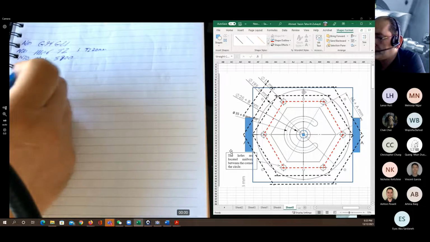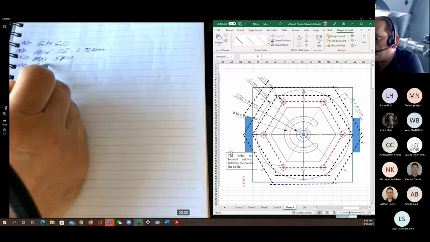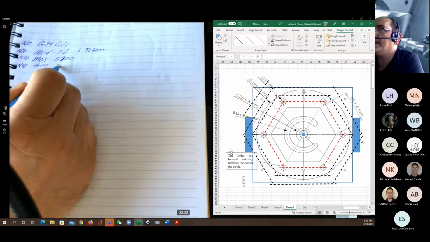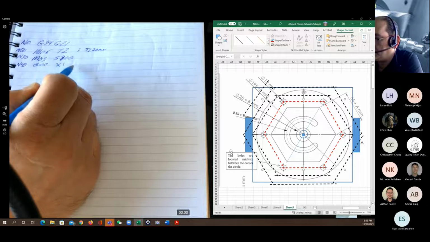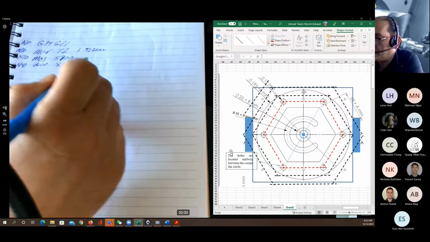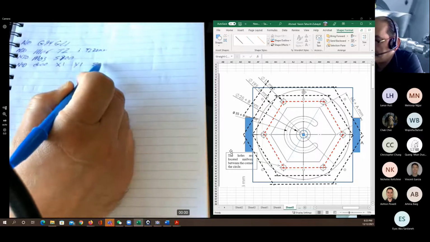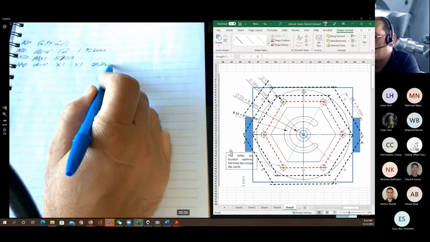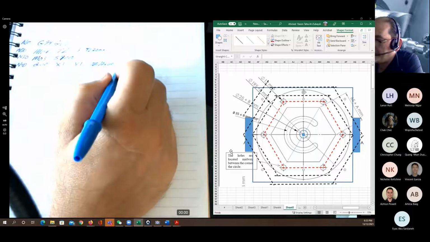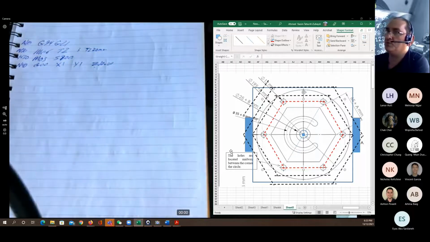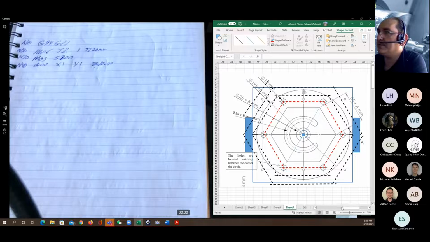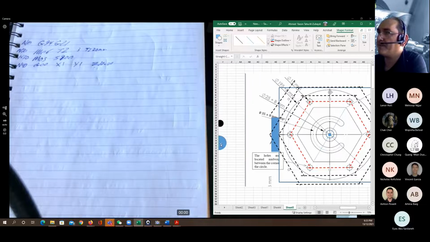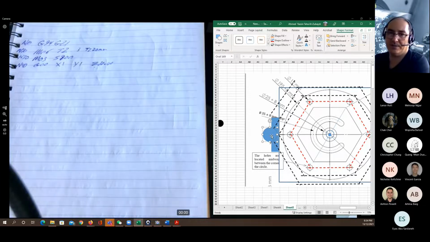and 40. G00, go to the X1, Y1, Z 10 millimeters. Because I can work on this advantage. It doesn't matter with me. Now, this will be my first step. My cutting tool now is rotating at this position, at the height of 10 millimeters.